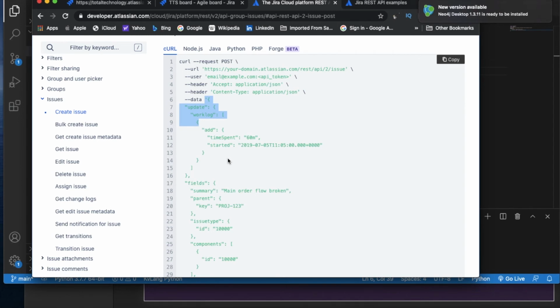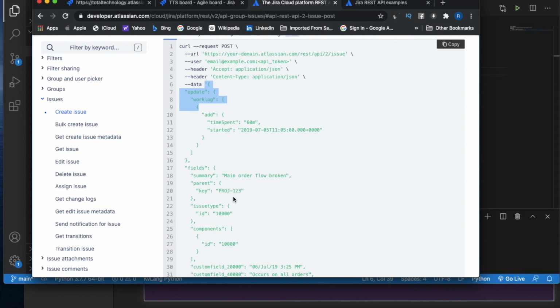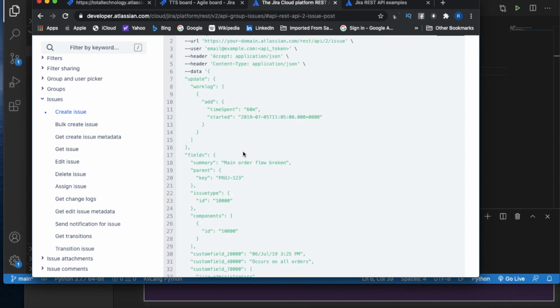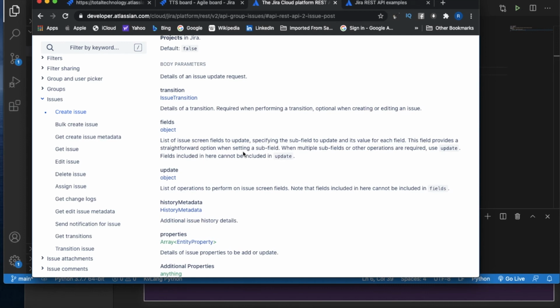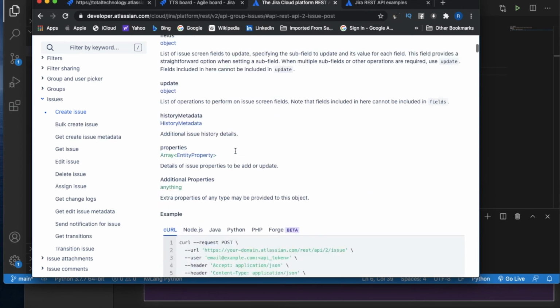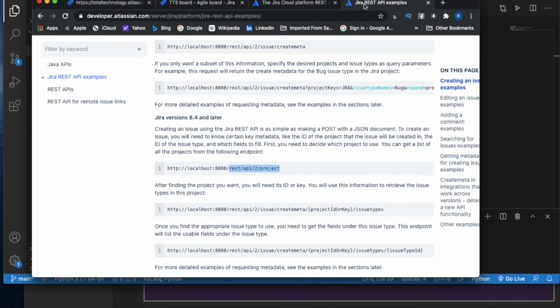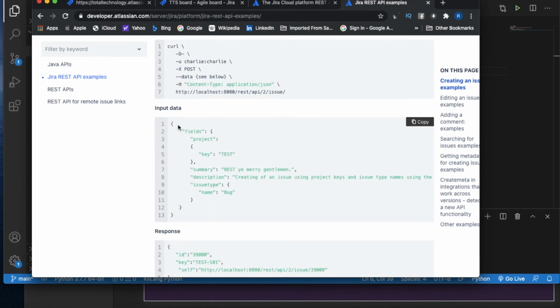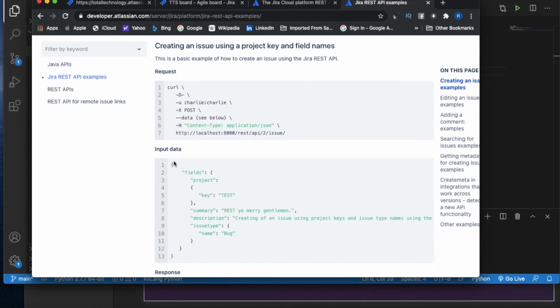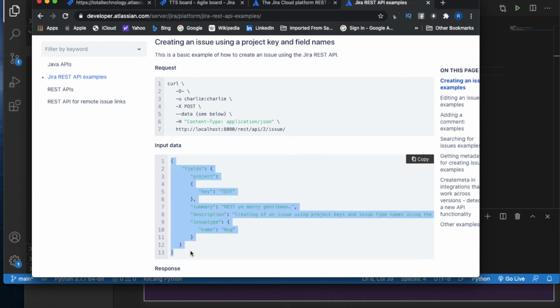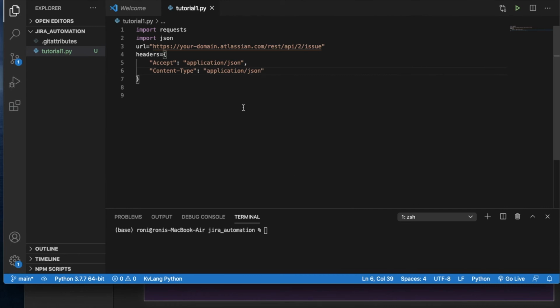So probably I believe, I'm just thinking how to deal with this. Maybe this is not written correctly over here. As I told you, need to continuously go back and forth. Okay, so if you see here actually they are creating an issue using project key and field names. Okay, so probably this is the right one. Let me copy this thing. Okay, I did a copy.